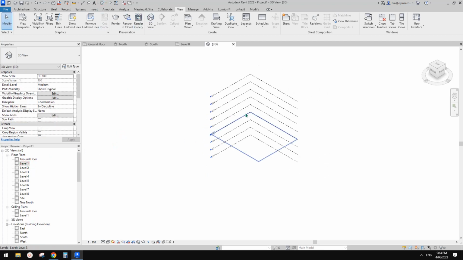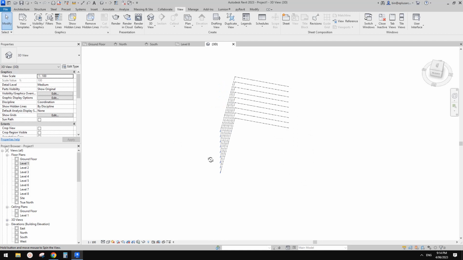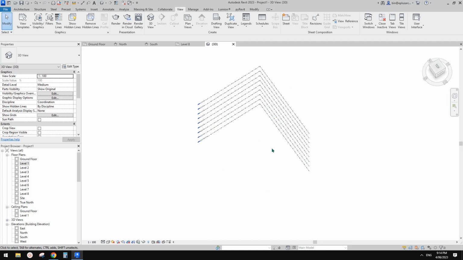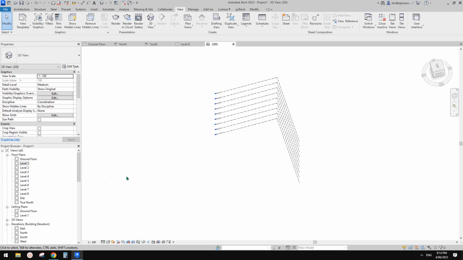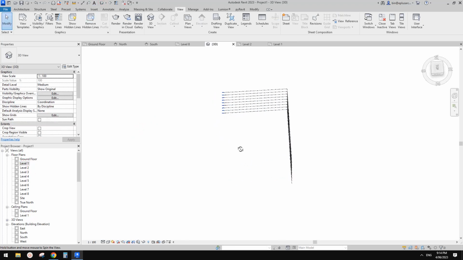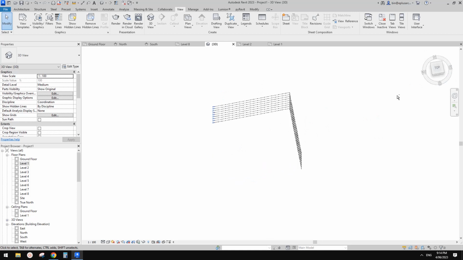Also, I prefer to model in 3D view. You can do all the modeling in 3D view if you don't like to go to each level to model them. Okay, so let's go to 3D view. North is up the page.